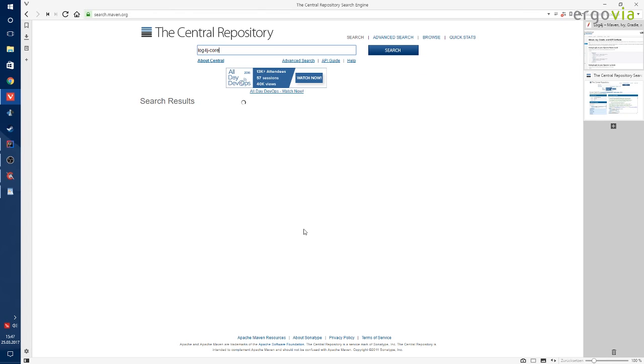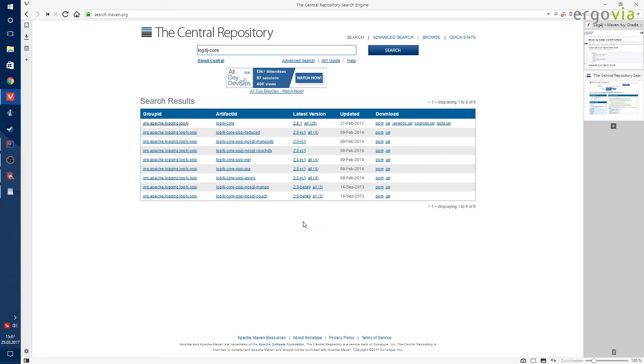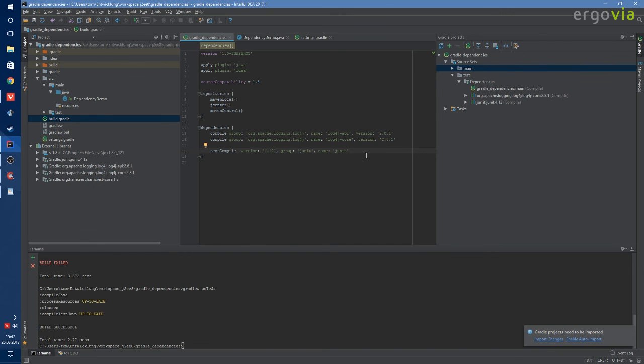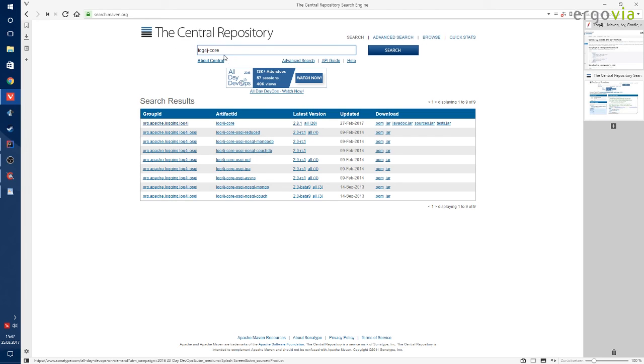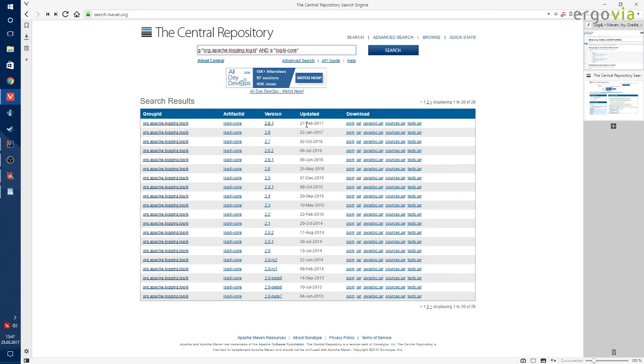and I know you already saw it, I already searched it, I'm looking for log4j core. So I'm going into my project, I'm using log4j core at this point version 2.8.1, and maybe I want to check if there's a new version. So I can go to Maven Central, search for log4j and see, okay, 2.8.1 is the latest one. I can take a look at the history.